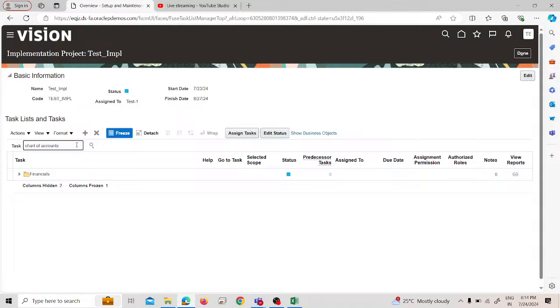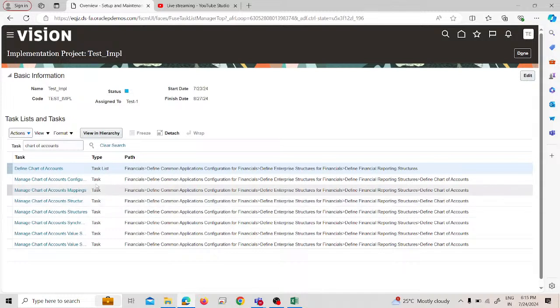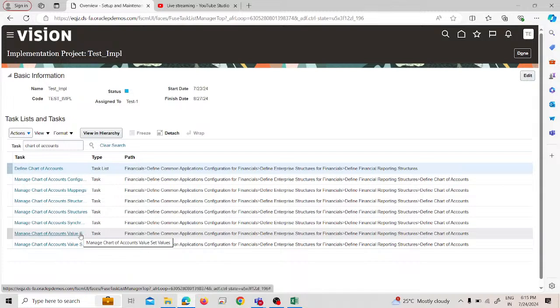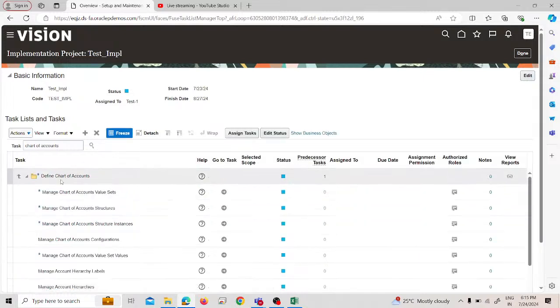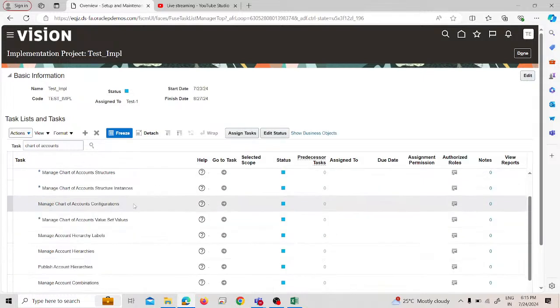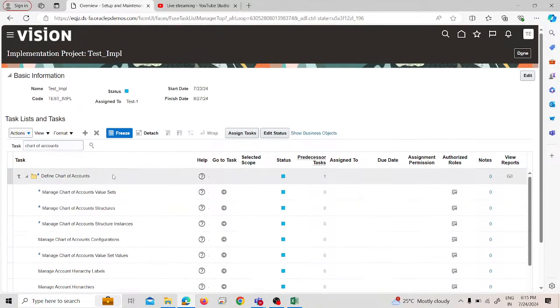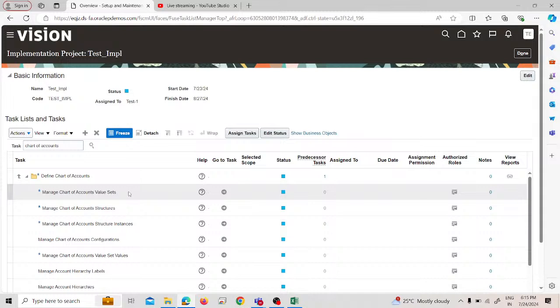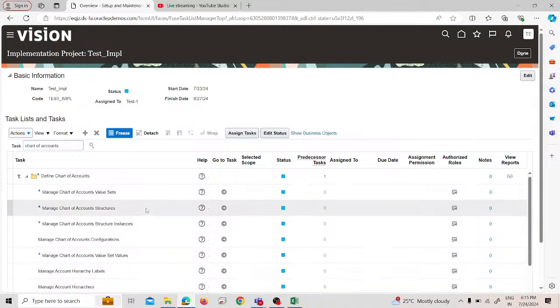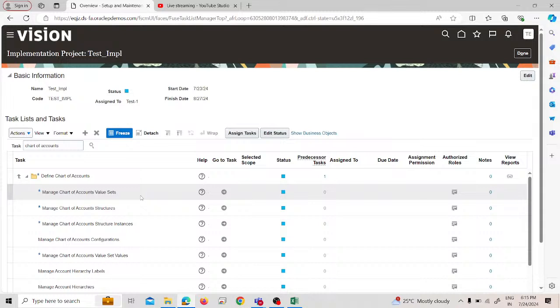When you click on chart of accounts, you will see many tasks come up here where we can go and click. Suppose we want to manage the structure, we can go there. If we want to see Manage Chart of Accounts Value Sets, we can go through. You will see all the tasks under Define Chart of Accounts. First we will create the value sets. We have discussed what value sets are that we are going to maintain, so we will click on Go to Task.